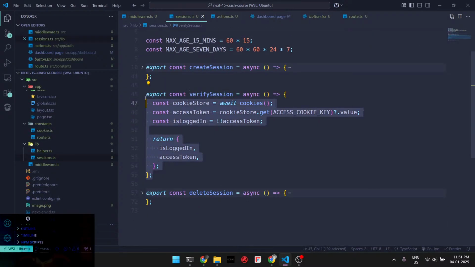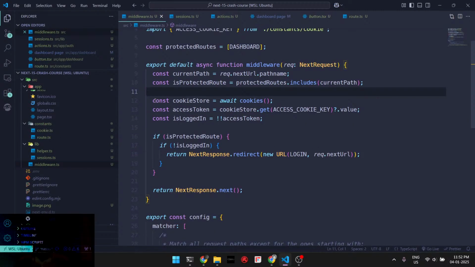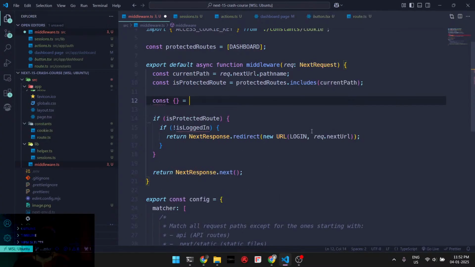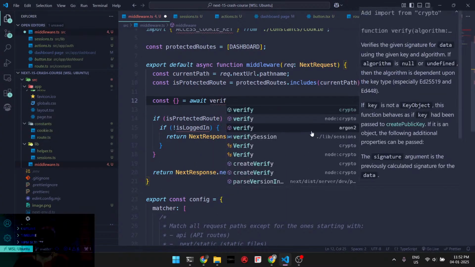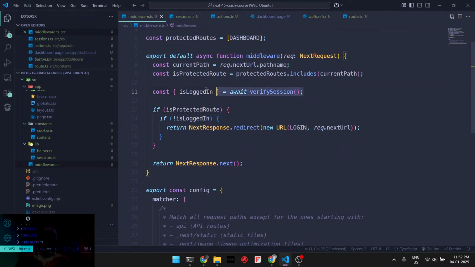We will utilize it every time. And the way we can actually do it is in the middleware itself. So what we can do is, rather than doing the entire thing like so, we can just say verify session, right? And we can just check whether this is logged in or not. So this is the verification. If it is not logged in, we can have this.